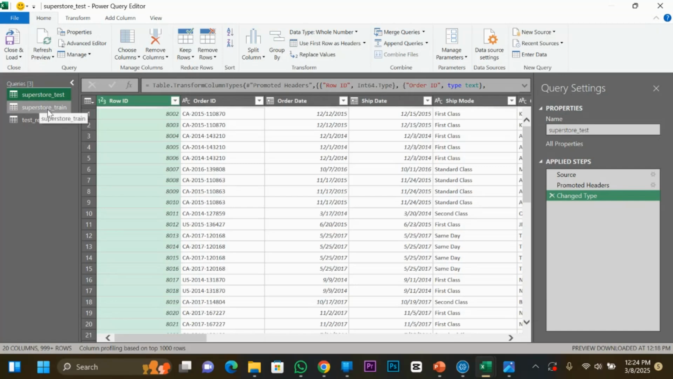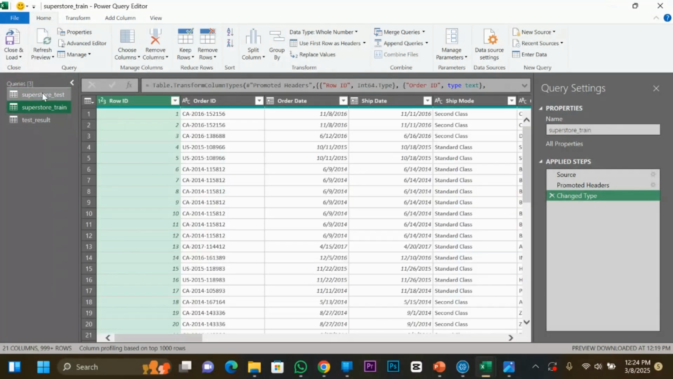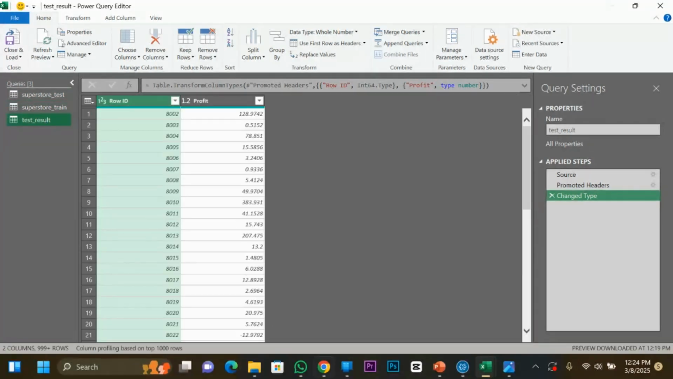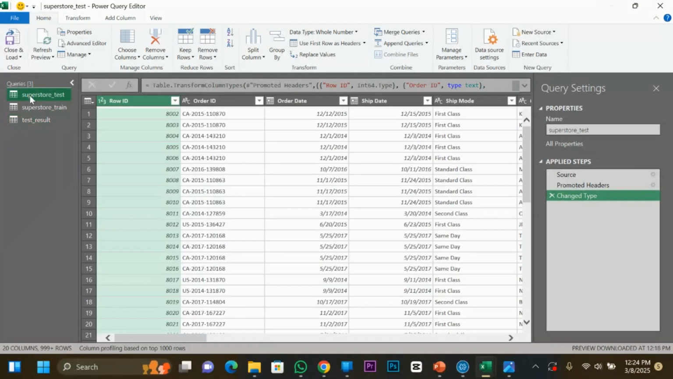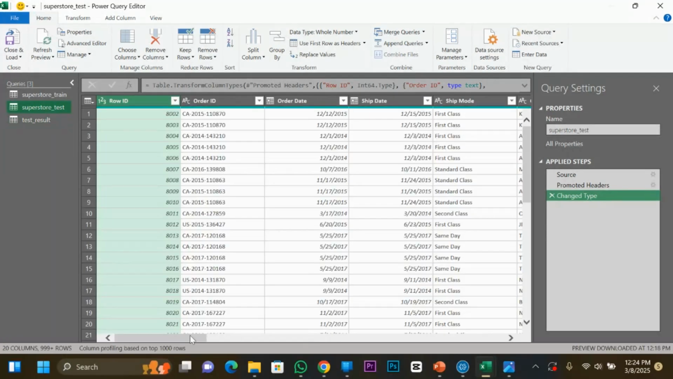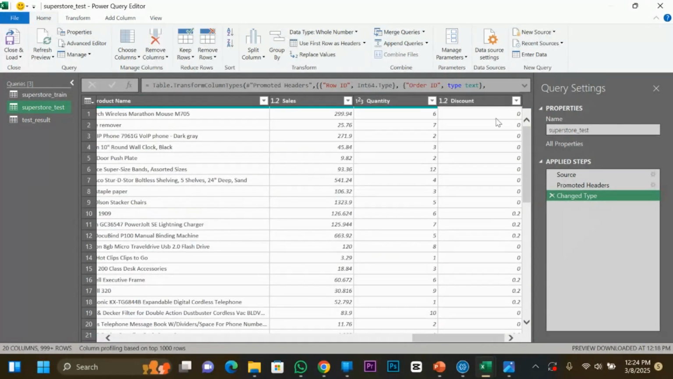Okay, so we have our three data sets here. Before we do anything, we have to join the two tables together. We have to join the test, superstore test here. We have to join this test and this together. So don't forget, we have to join it together because it doesn't have profit. We want to add profit to it so that we can now merge it with this superstore train.